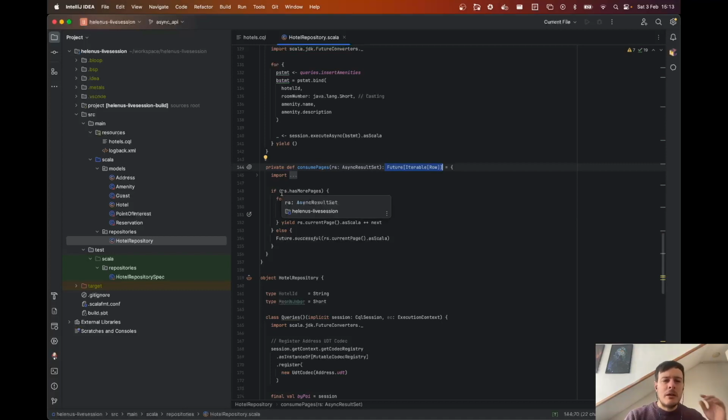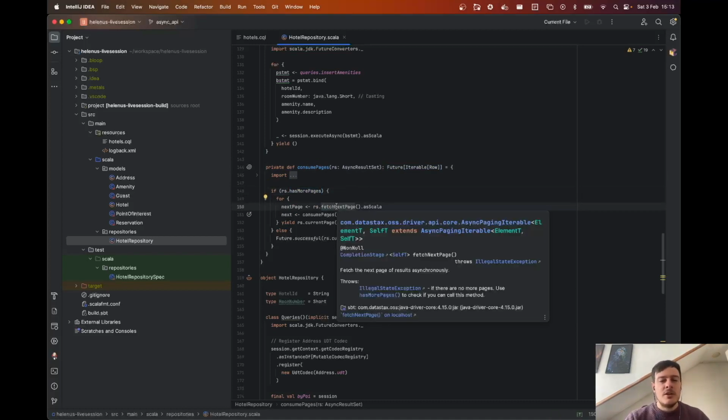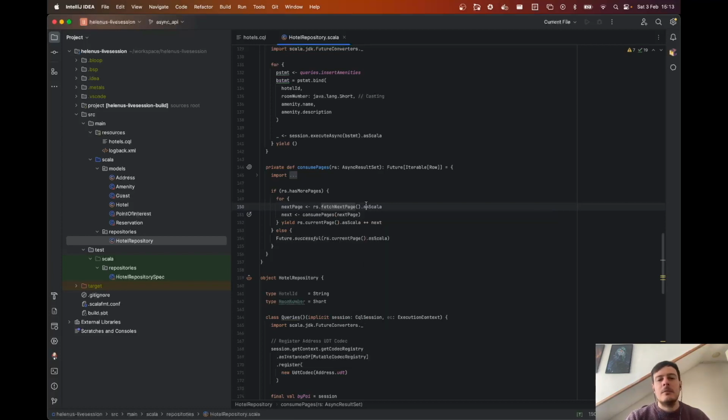In this case, we have a recursive method that checks if there are more pages, and if there are more pages, we fetch the next page. This is a method coming from the Java driver. We have to convert it to the Scala future, and then we consume more pages. If that's not the case, we just return the current page, so that's the latest page that we have fetched so far.